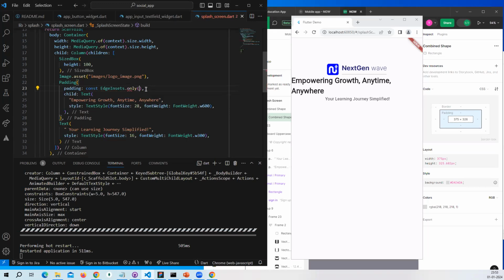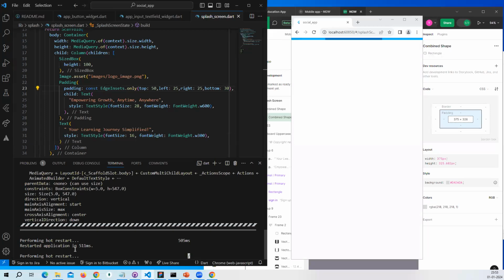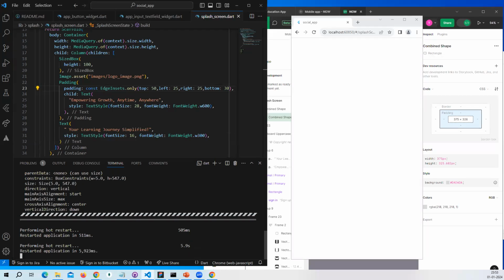Top I will give as 150, left 25, and right 25, and bottom I will give as 30. Let's see the output. Some spaces are added here and here also.